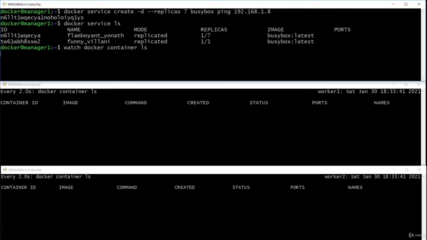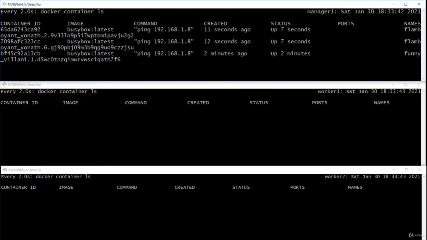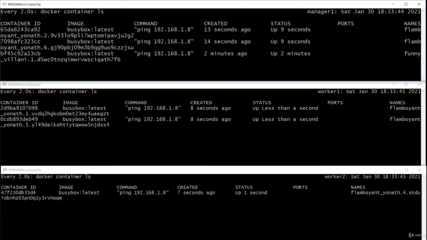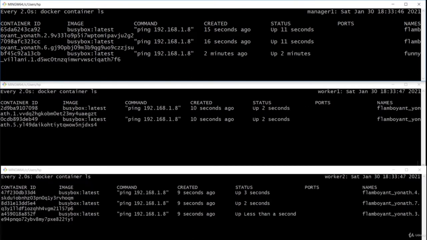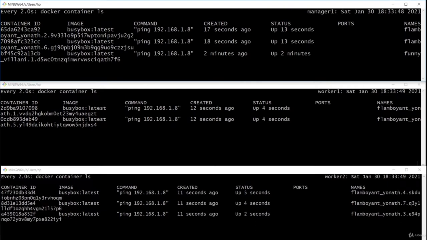Now just use watch docker container ls. You will find that 3 containers are running on my manager node, the first being the one I created earlier, 2 containers are running on my second node, and 3 containers are running on worker 2. So total 3 plus 2 is 5, and 5 plus 2 is 7. So the replicas which I have given are running on all 3 nodes. This is how replicas work.